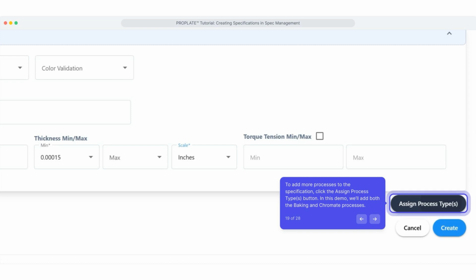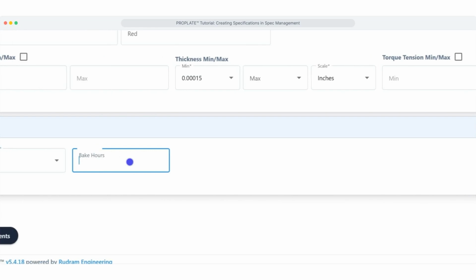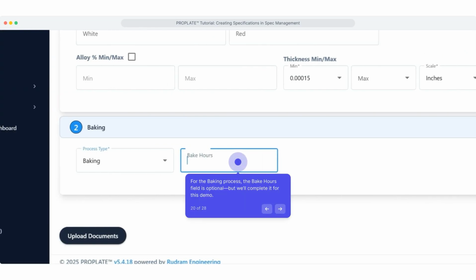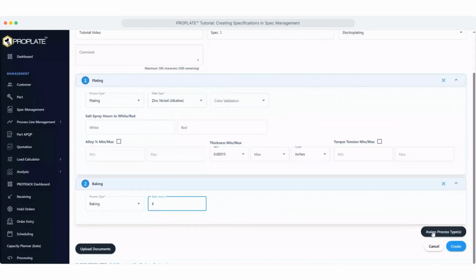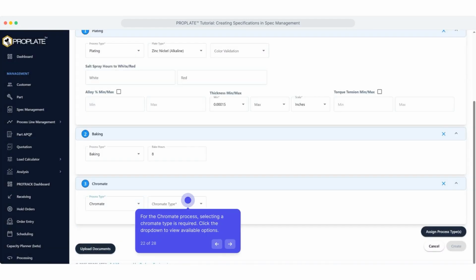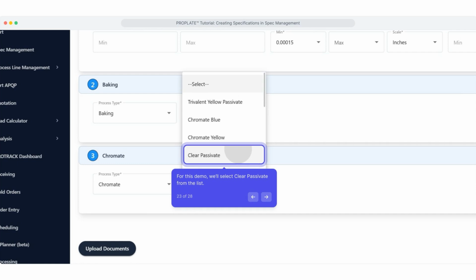In this demo, we'll add both the baking and chromate processes. For the baking process, the bake hours field is optional, but we'll complete it for this demo. We'll enter 8 hours for baking in this demo. For the chromate process, selecting a chromate type is required. Click the drop-down to view available options. For this demo, we'll select Clear Passivate from the list.